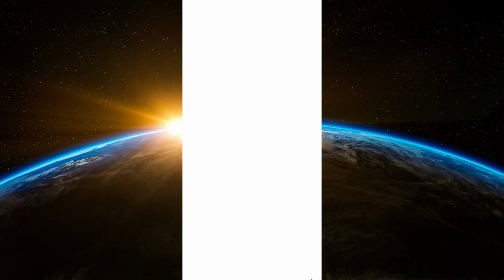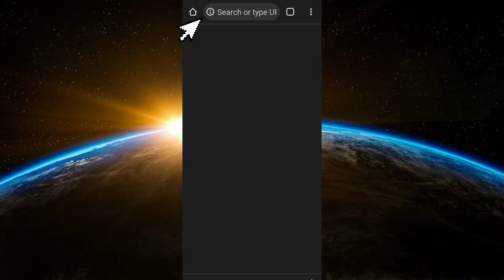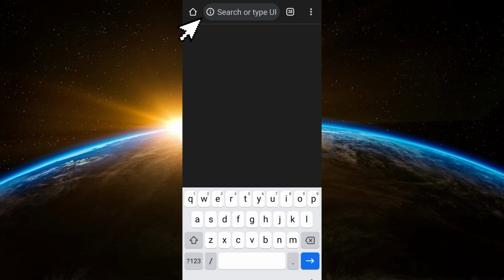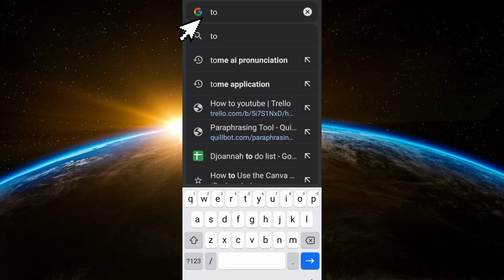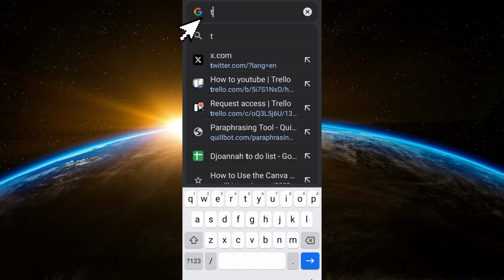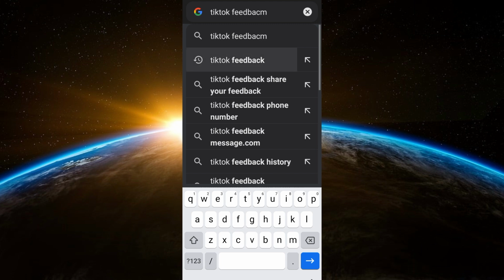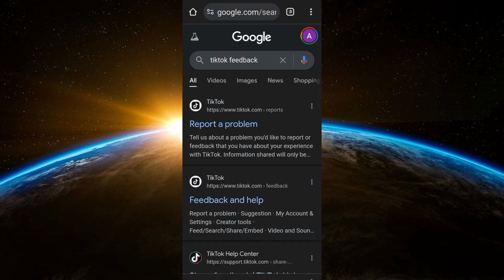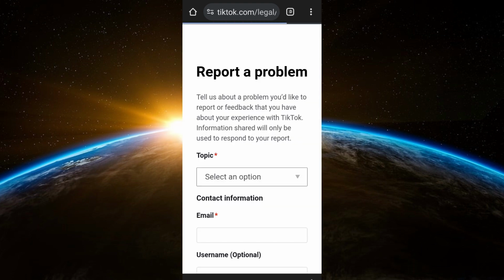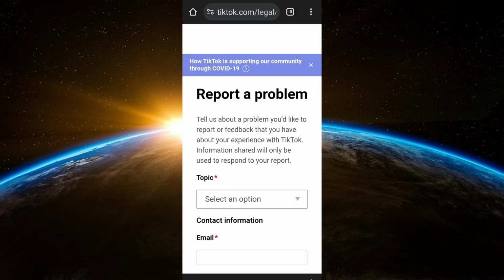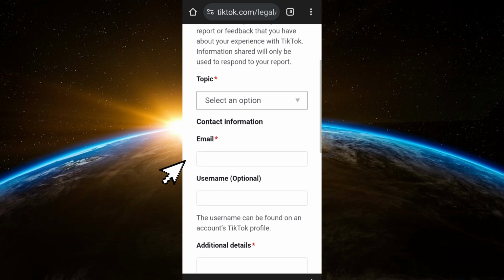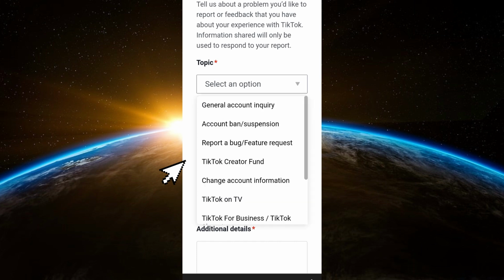Okay, you can also go to Google Chrome and then simply type here TikTok report a problem, or TikTok feedback rather. So you have to type here TikTok feedback, tap this one. And then here you have to click this feedback and help, second one right here. Or you can also tap this report a problem. It's the same thing. So here, topic, select an option. And then you also need to add your email address and username.